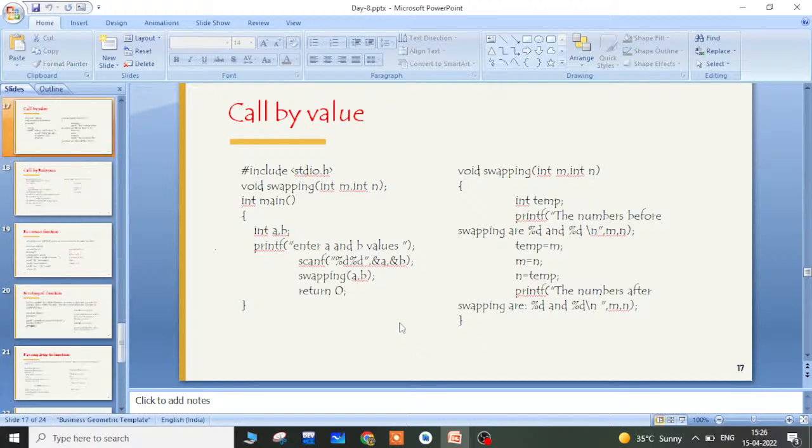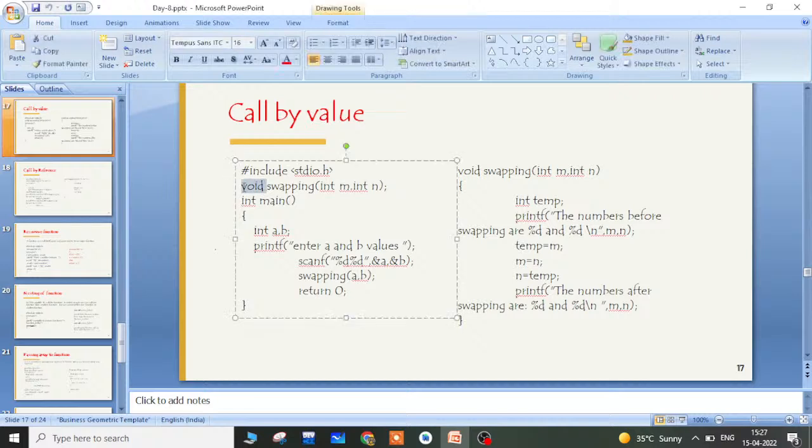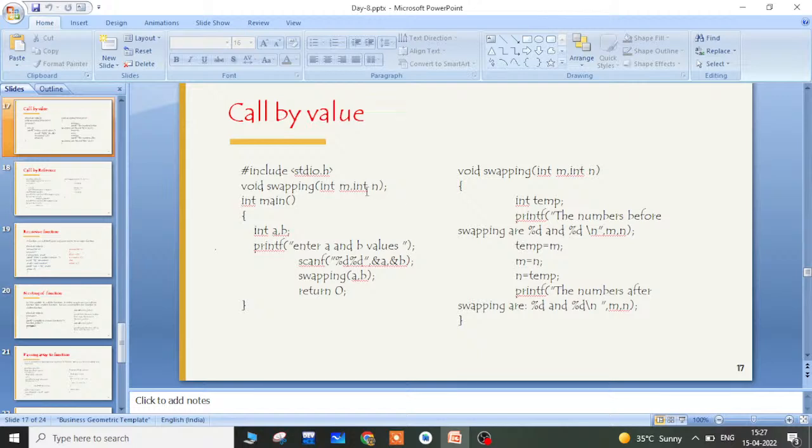You can see that. For this, I am going with an example of swapping. I can pass values from my main function to a subfunction. The subfunction is going to use those values and swap them. Now you can see there is no return type but there are arguments, so this is a no return type category.